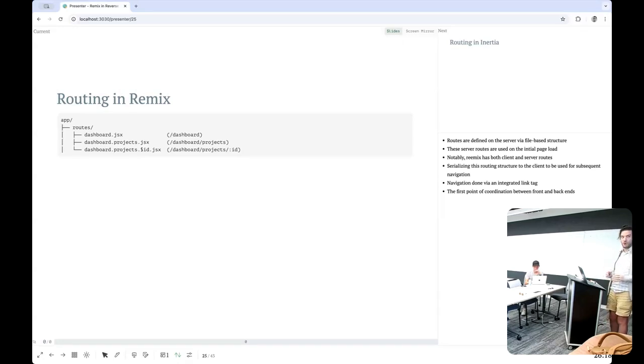And so here we see the first point of coordination between the front end and the back end, where we're not just relying on the front end to do routing. We're having the server do it as well because it allows for a better experience, specifically around SEO and that initial page load of, like, when I go to the page, do I just see a spinner while it waits for data to load?